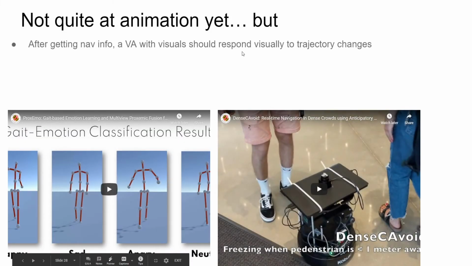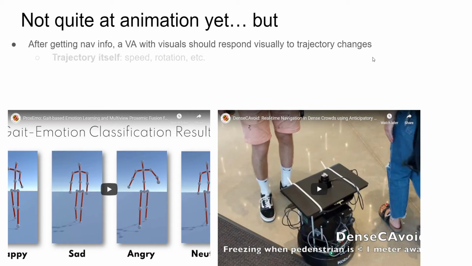We're not at animation yet, but once you get the navigation info, like the path that the character should traverse, if the virtual agent is described with visuals, which is pretty much always the case, they should also respond visually to any changes in trajectory. So you might want them to respond to the trajectory itself. So speed and rotation matter. Their body should rotate. They should walk faster. You might want a running animation. You might want to model what they're close to, so objects, other characters, and so on.